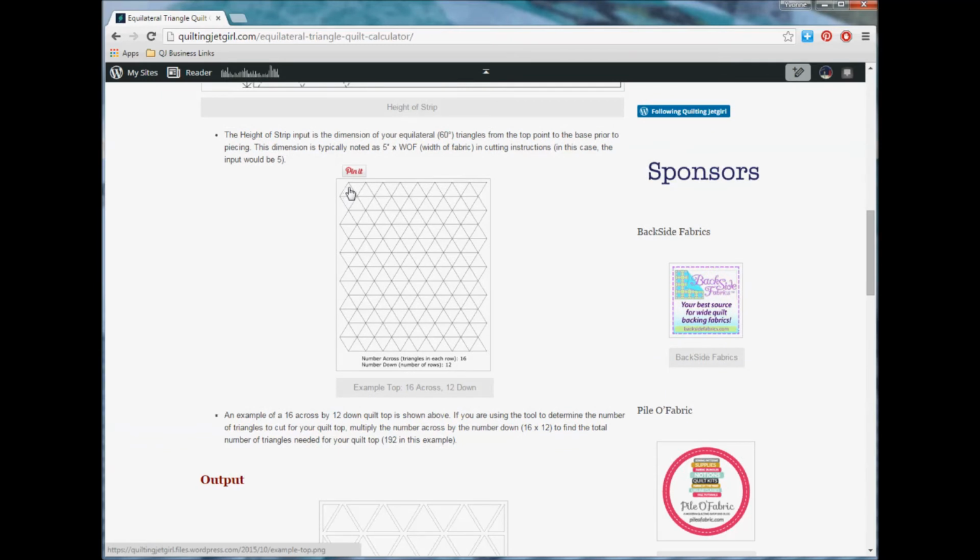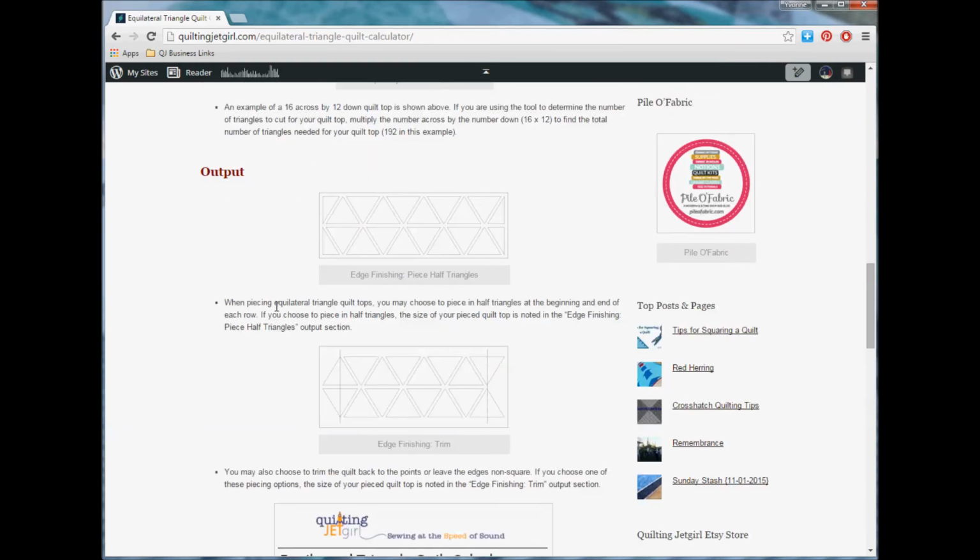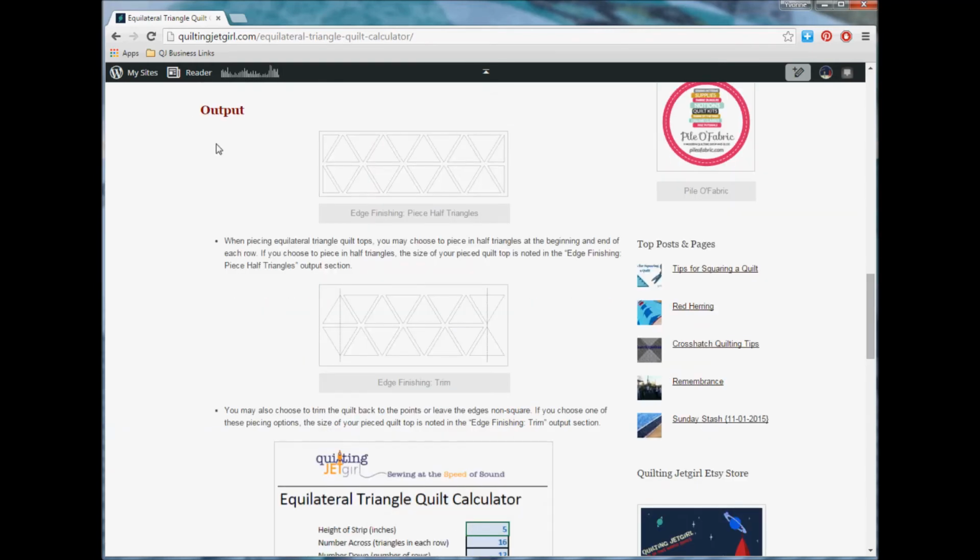Also, it needs to know how many triangles across and how many rows you plan to have in the quilt, and you can modify that number and see the outputs and adjust until you get to the quilt size that you desire. That way you can figure out how many triangles you need to cut of your desired size in order to piece your quilt top. And then the output section, if you keep scrolling down the page, explains your various finishing options.